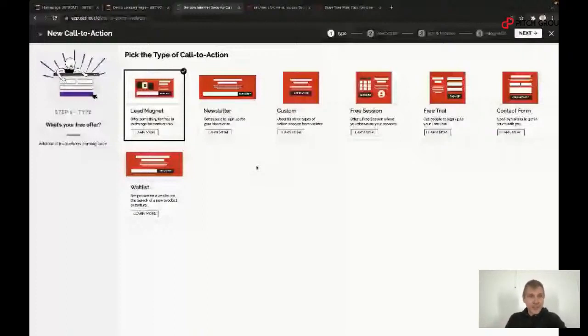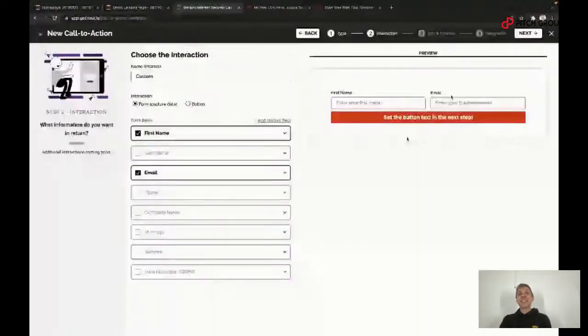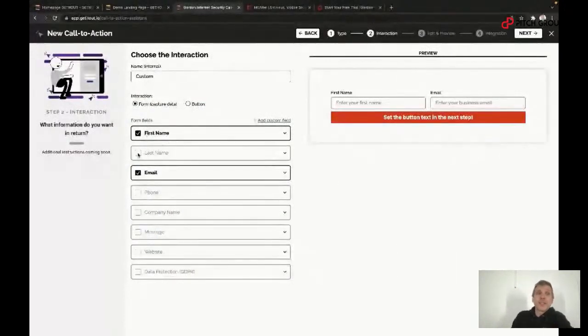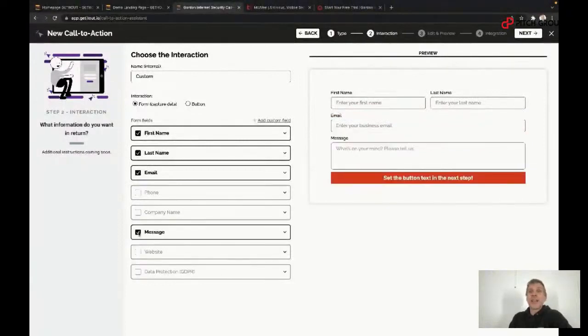So I want a survey, but I see, hey, survey is not a preset yet. So let's create a custom form. And that's it. It's that easy. You just choose which form fields you want to have. Maybe let's go for the first and last name. Maybe we also want them to be able to enter a message.